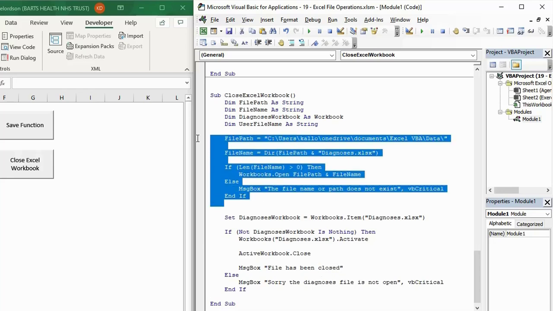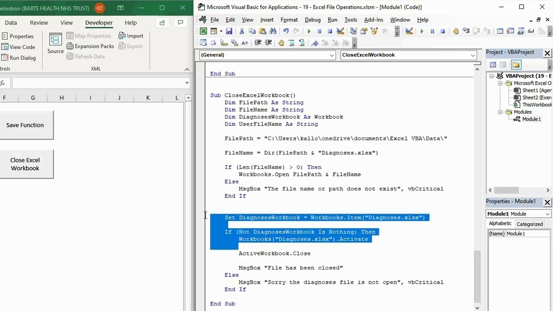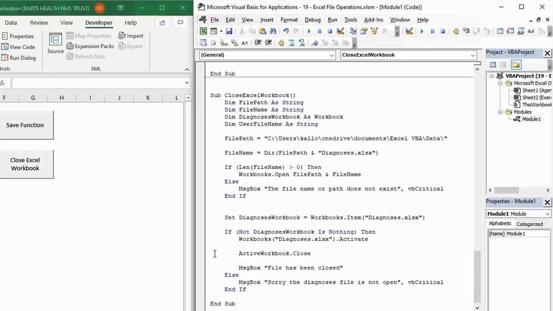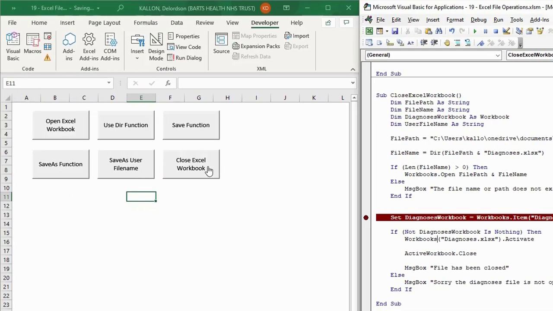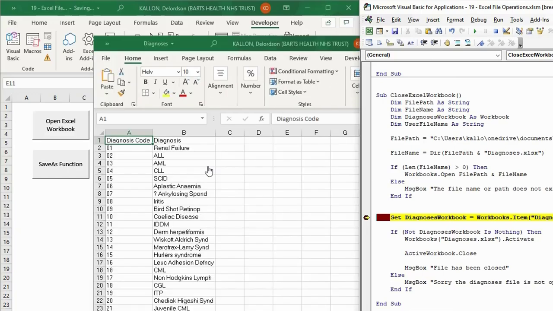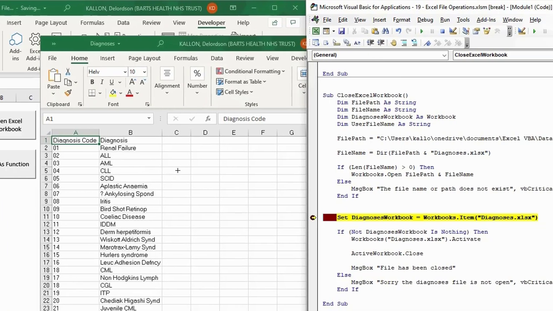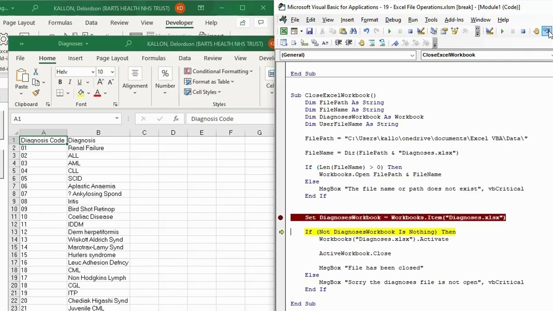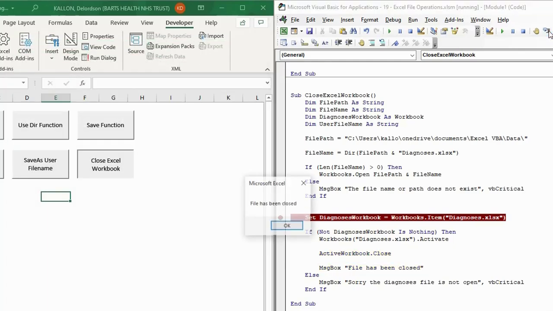Okay, so we're opening the file same as before. We're checking that the file is still open, and if it is, we're activating it. And then once activated, we're calling the close method of the active workbook object. Let's set a breakpoint and step through the code. So we've opened the file. We step through and check that that file is still open. We activate it, and it's now the active workbook, and we close it. And we let the user know the file has been closed.